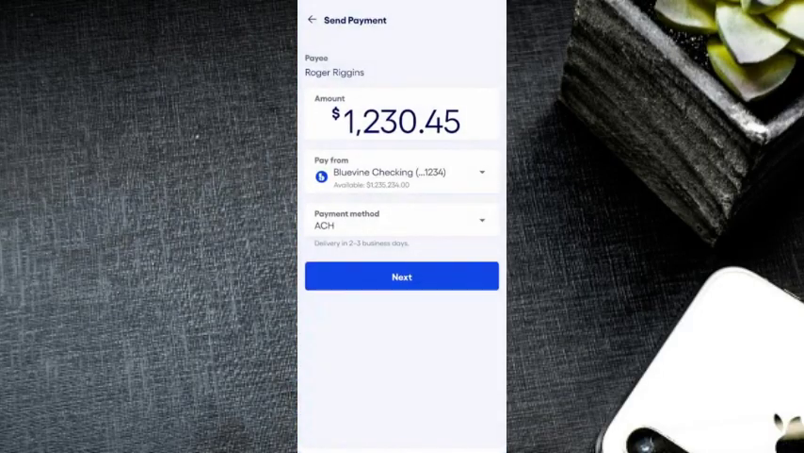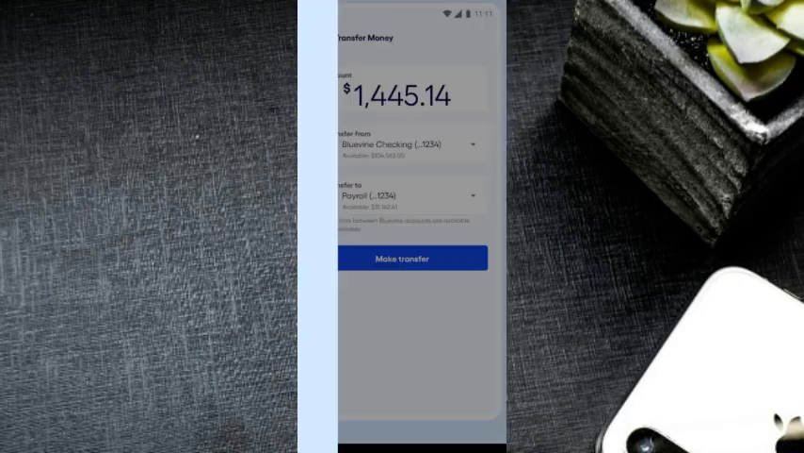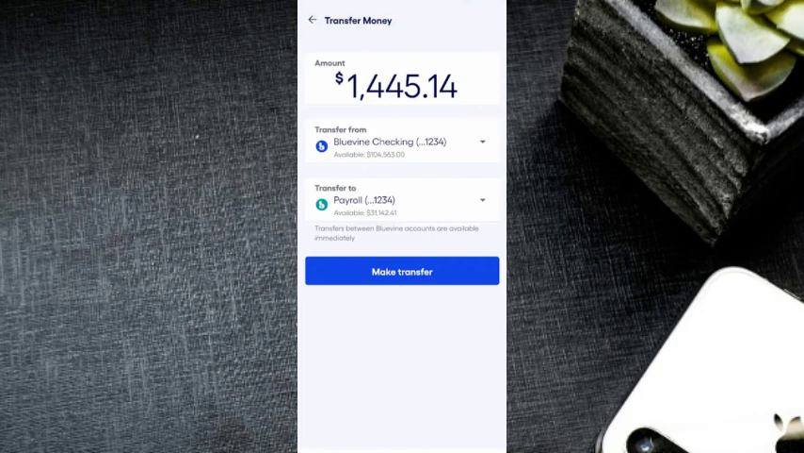First step is to log into your Bluevine account via the web dashboard and then go to the payments or payroll section. There you're going to select set up payroll. Now enter your business payroll information, including employer details, EIN, and payroll schedule.